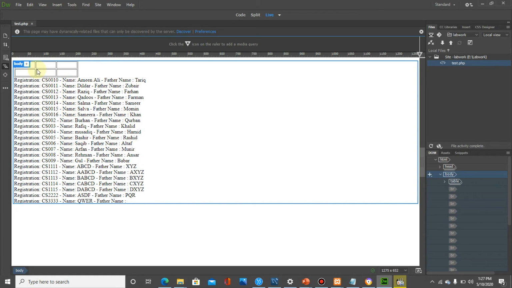So what will we do? In the first row we will give this registration number, name, and father name, and this second row will be kept in the while loop, so it will be repeated, and for each iteration a new row will be automatically created.